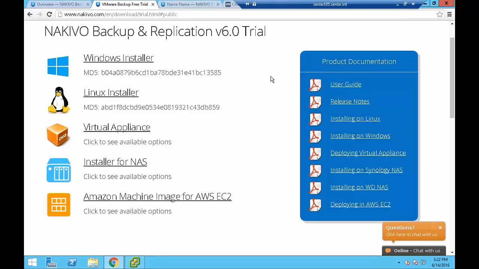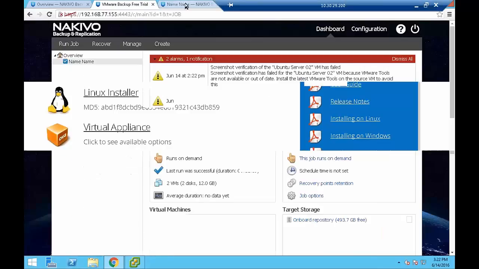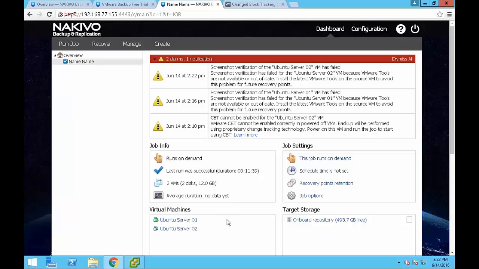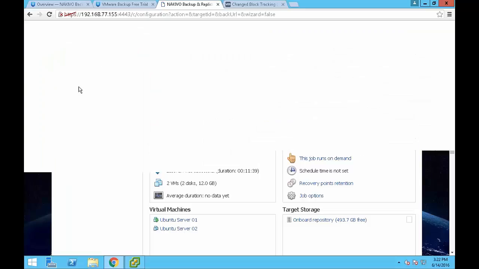How interesting. Now let me show you a Flash VM boot. Flash VM boot functionality. Basically, screenshot verification was based on Flash VM boot, but now I will show you Flash VM boot alone. We will try to Flash boot something from this backup repository.